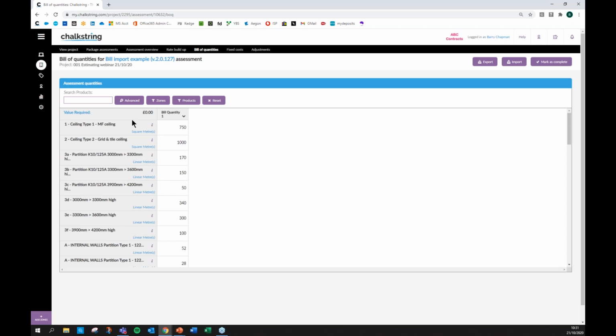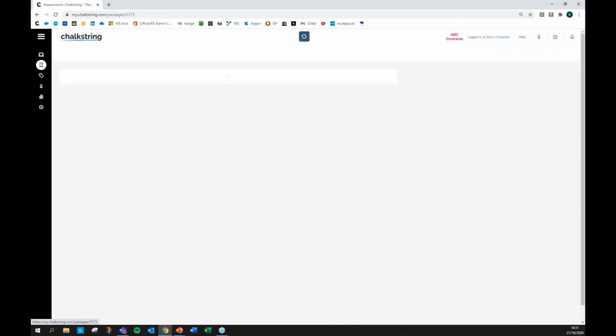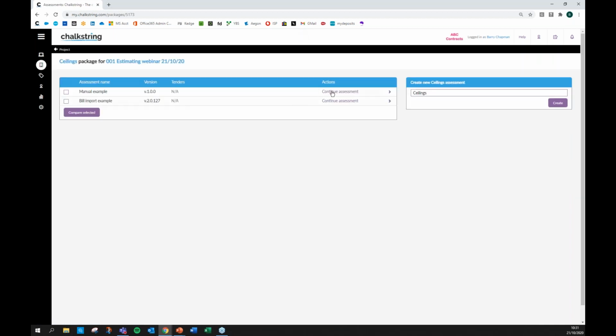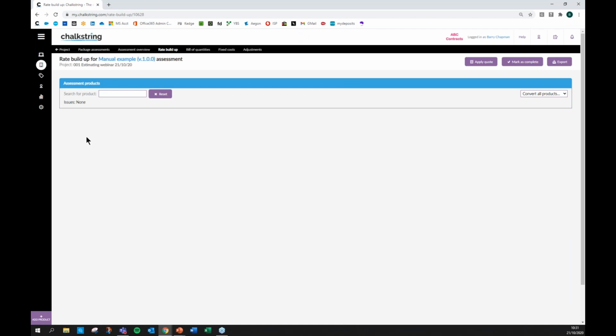The alternative to that, or an alternative, is to then create your data from scratch if you prefer to. And this is perhaps stepping back more into the principles, but it's good to show this information. Sticking with the ceilings work package, this time I'm going to do a manual creation. And again, you can see here that we've got nothing in here, so there's nothing pre-prepared. So there's no smoke and mirrors going on here.